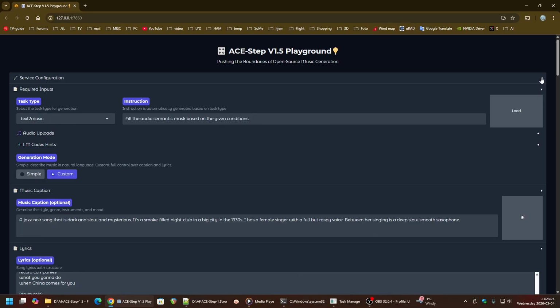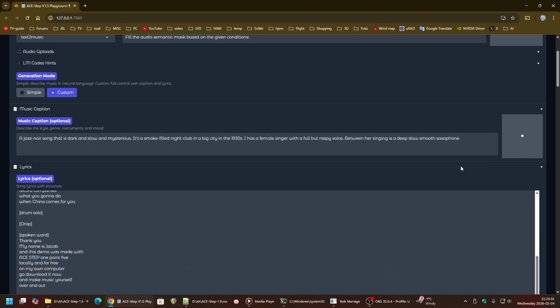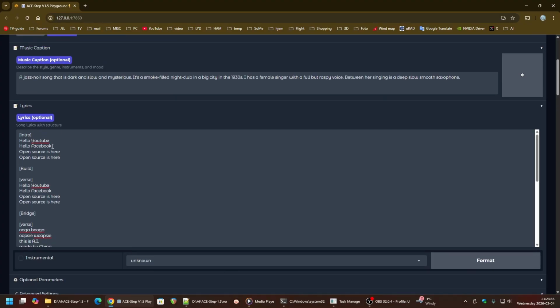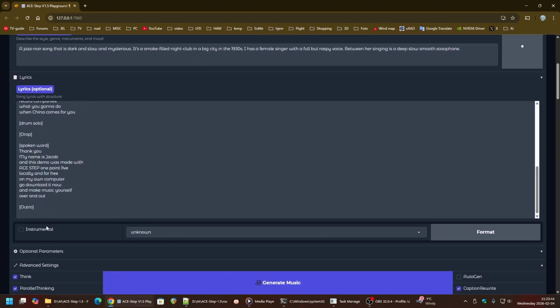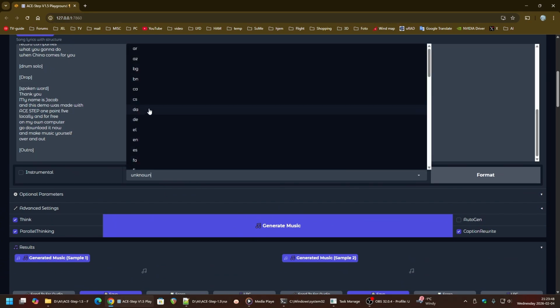Also the int8 quantization is turned off, so I'm using BF16 precision. Using custom, this is the style, a jazz noir song, and these are the lyrics. I've pre-entered them, and you set up verse and what you want it to do, spoken word and so on. We'll hear that in a moment. Here you choose the language. I'm going to choose English, EN for English.